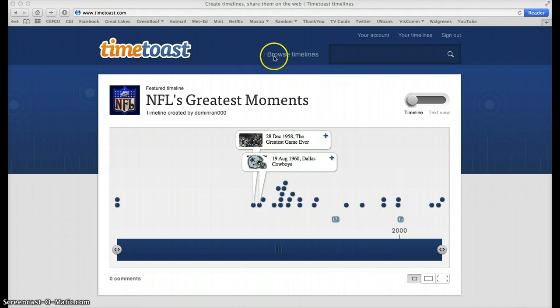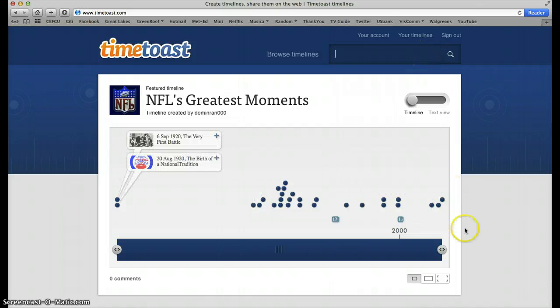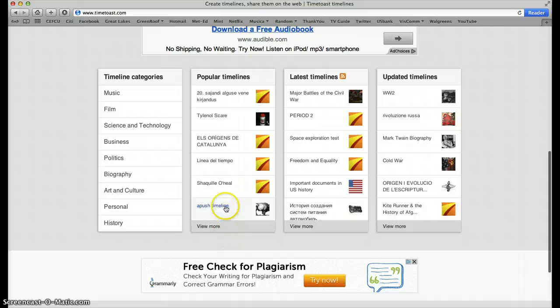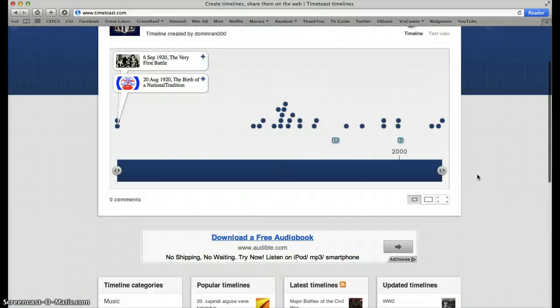Basically, for teachers and students, this is a really cool tool if you're studying history especially, but any topic, you can create a timeline and teachers can go on and even browse them, as you can see up here. You can search any topic. And if you go down to the bottom here, it tells you some popular timelines, the different categories that you can search, and some of the latest ones that have been added and updated. So it's kind of nice.